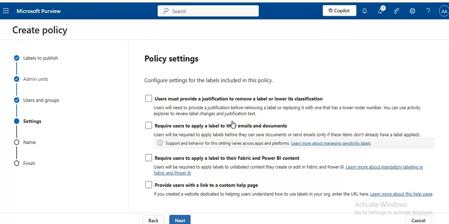Require users to apply a label to their emails and documents. Require users to apply a label to their Fabric and Power BI content. Provide users with a link to a custom help page. So these options, if you select them, will follow these settings whenever you apply a label or configure anything on the selected options while you create a label.